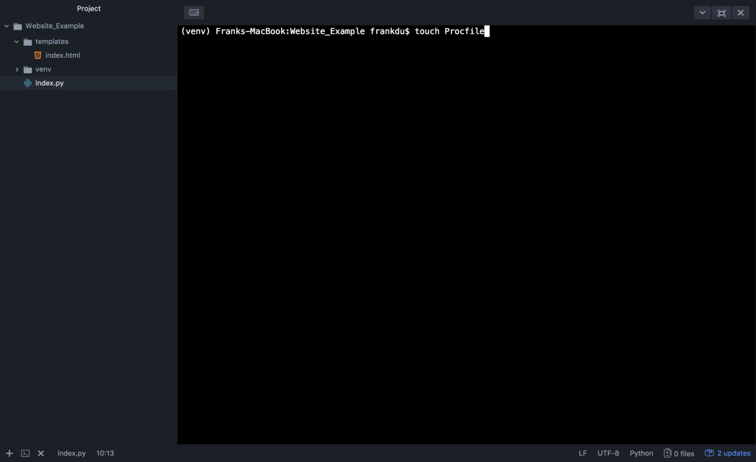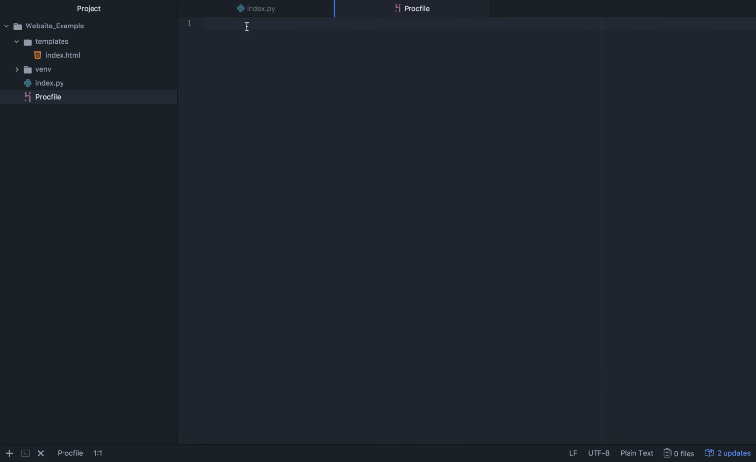That is without any extension, just touch Procfile. So now we'll create a Procfile here. Then we need to pass some arguments in the Procfile. So I'm gonna say web: gunicorn, and I'm gonna say index:app.